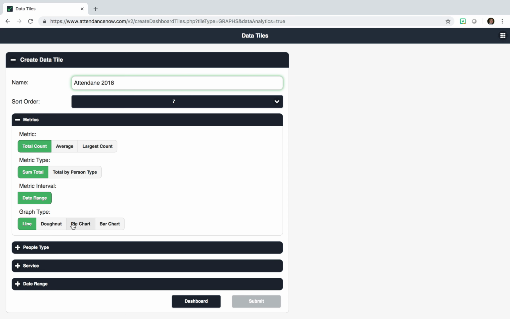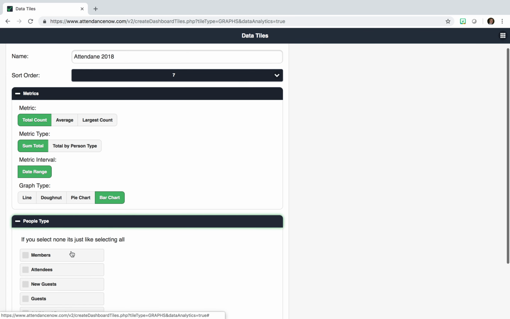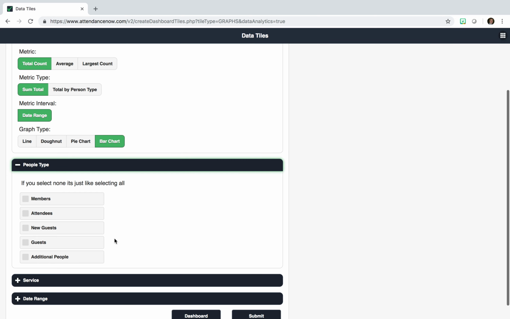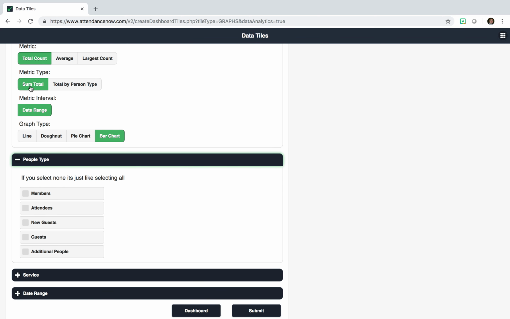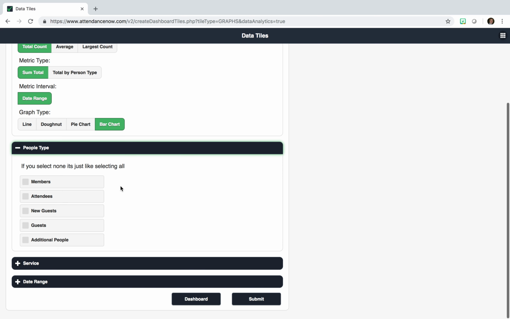Do I want a line? Do I want a bar? Do I want a donut? Do I want a pie chart? I'm going to click bar chart for now. I'm going to do everybody. I want to see everybody. I can do a sum total of just members and attendees, members and new guests, additional people. I'm going to do everybody, but you can lock it down to specifically what you want to see.